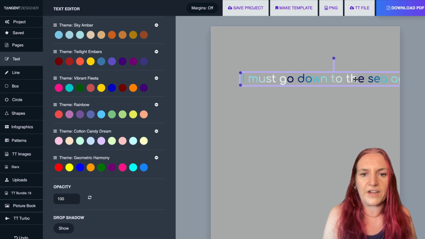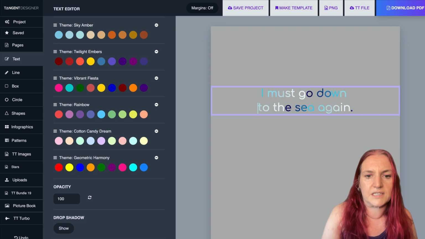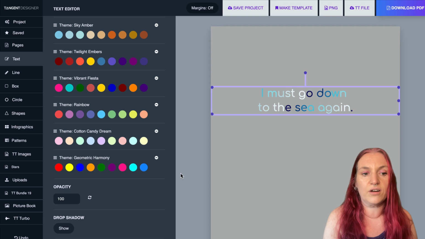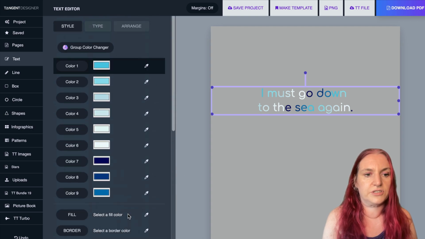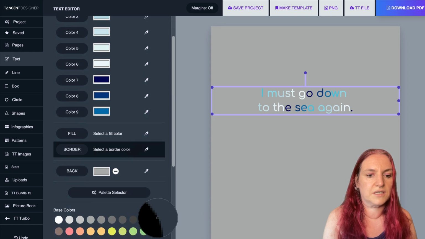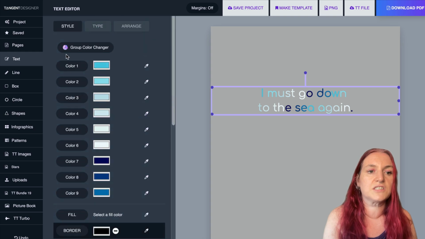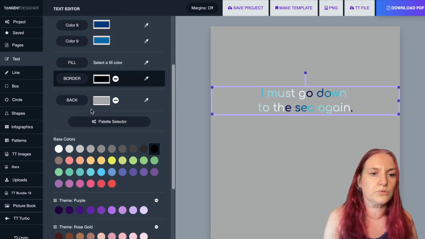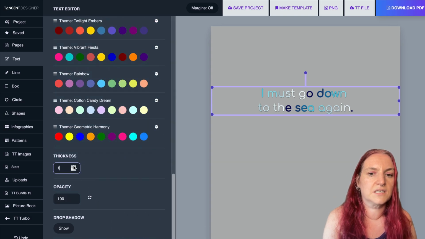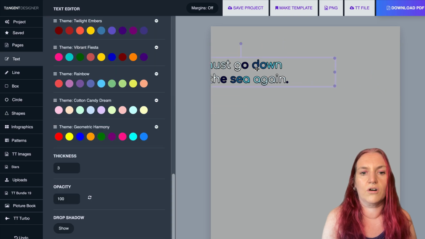Now, if you want to add more effects to this, you can totally do that. So let me put this on 2 lines, actually. Let me show you how you can add a border to this. So all you do is click on the text, and then you're going to go to border, select a border color. So we're going to choose black, and then scroll down to where it says thickness, and this is all on the style tab. So setting a border is just with the colors here, and you can go down to thickness, and then when you up the thickness, you can see that puts a border on this text.